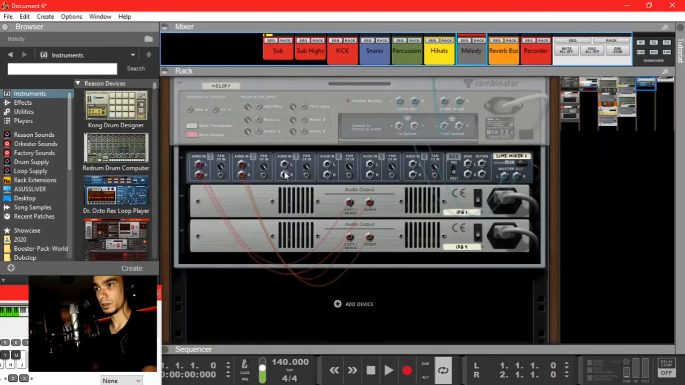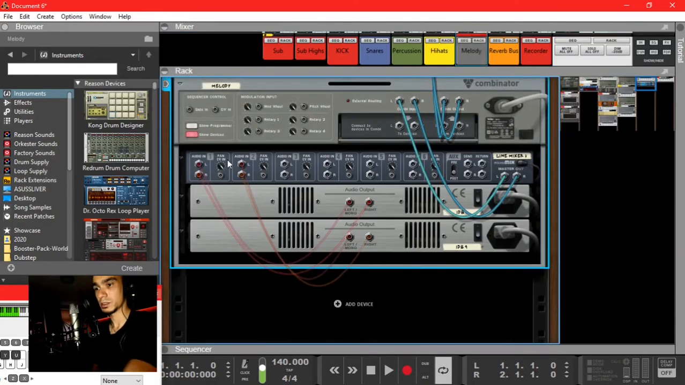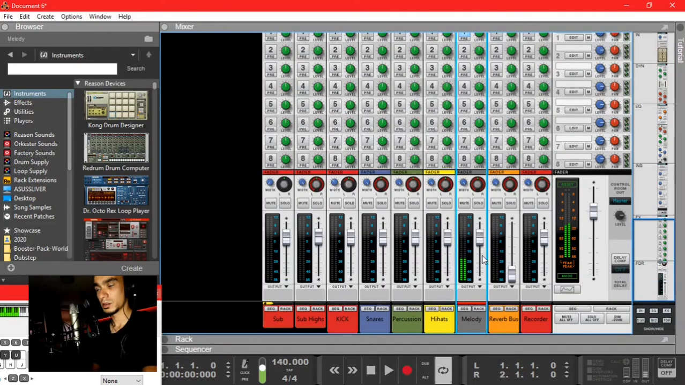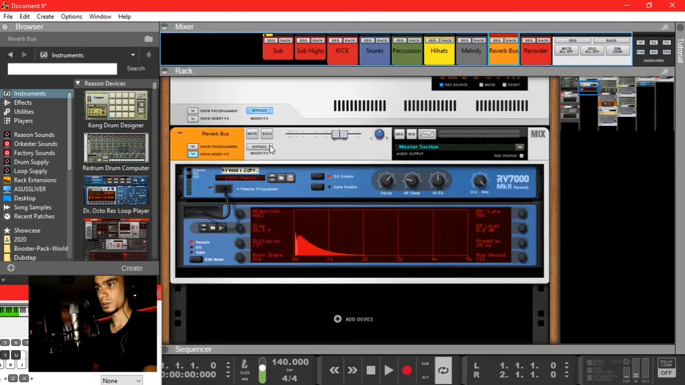So then if I play this and turn up the reverb, it'll play my reverb right here.